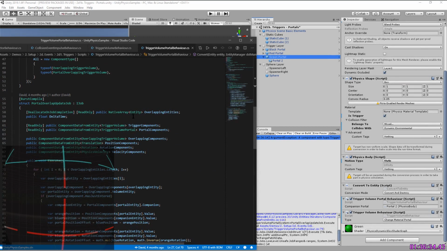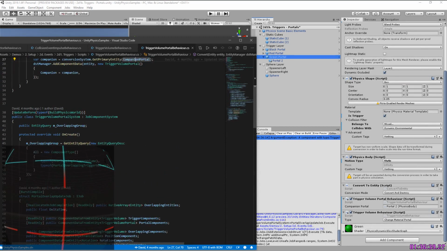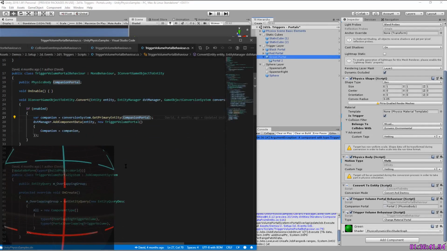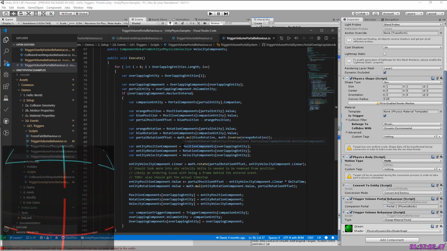I feel like you don't need to do all this. I think you can do a for each trigger volume portal, because I think this is the old way of doing it, but if you use a for each, it'll work properly. It'll also work. I don't know if it's more efficient. Don't know which one's more efficient.